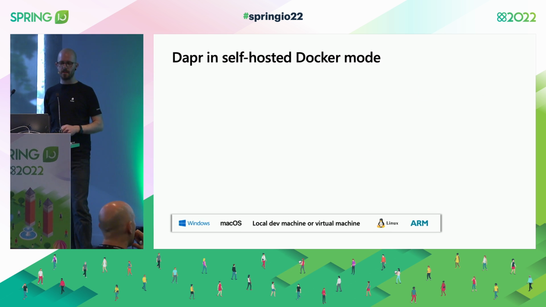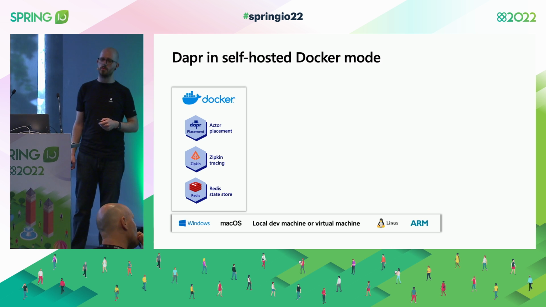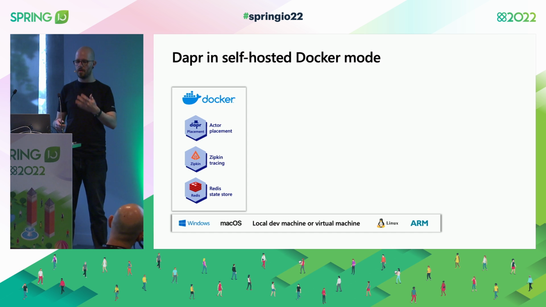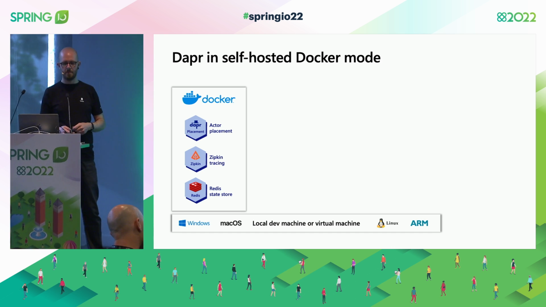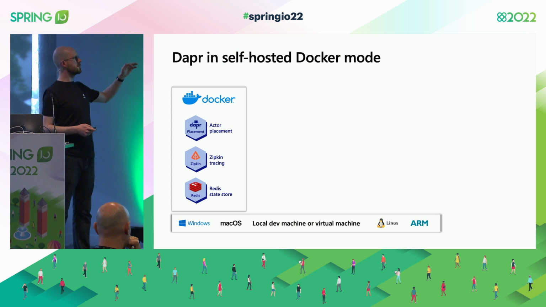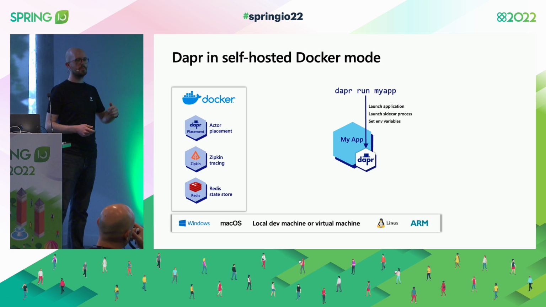To have a look into the technical stuff that happens, just for a little bit of insight here. In a self-hosted Docker mode, which is essentially what you would do on your local machine to develop Dapr applications, or put your, for instance, Spring Boot application inside of the Dapr setup or architecture, you would download the Dapr CLI tool, run dapr init, and then you get 3 helper containers to get you running. Then you run your application with this.